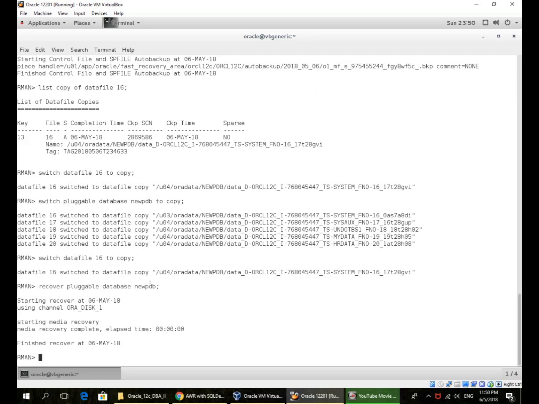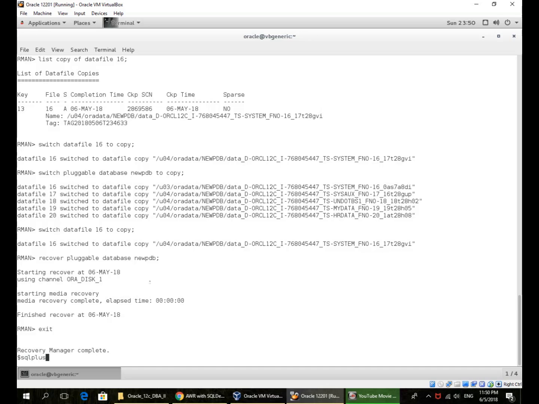Okay, so it just does a verify. If any recovery was required, it would have done the recovery, finished recovery, and then I can open the pluggable database either from RMAN or, as I want to do properly, from SQL Plus.